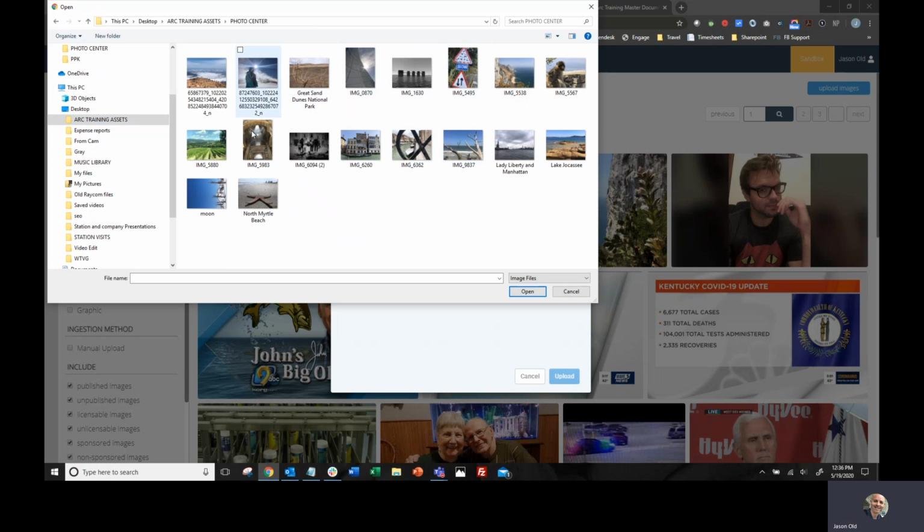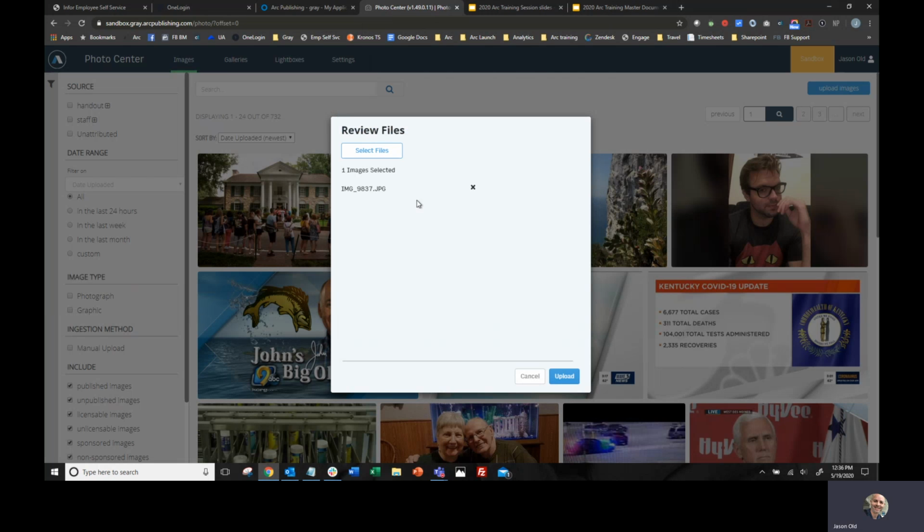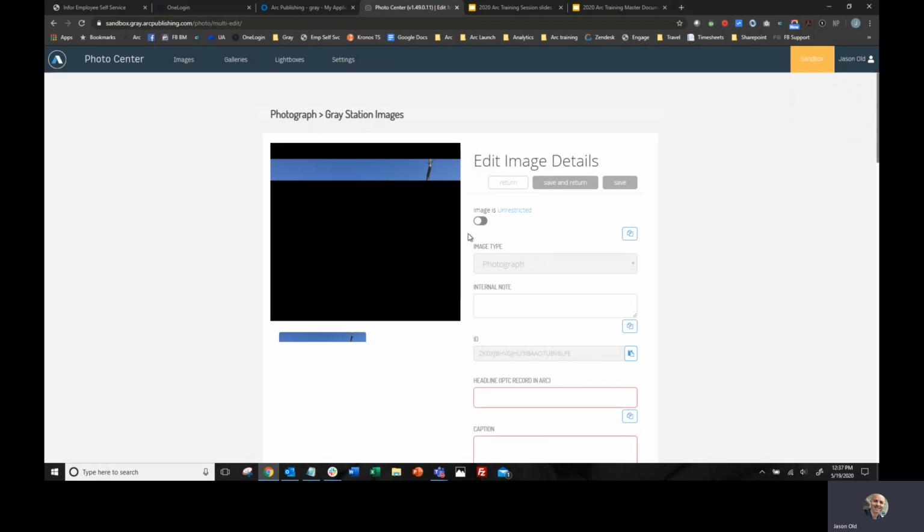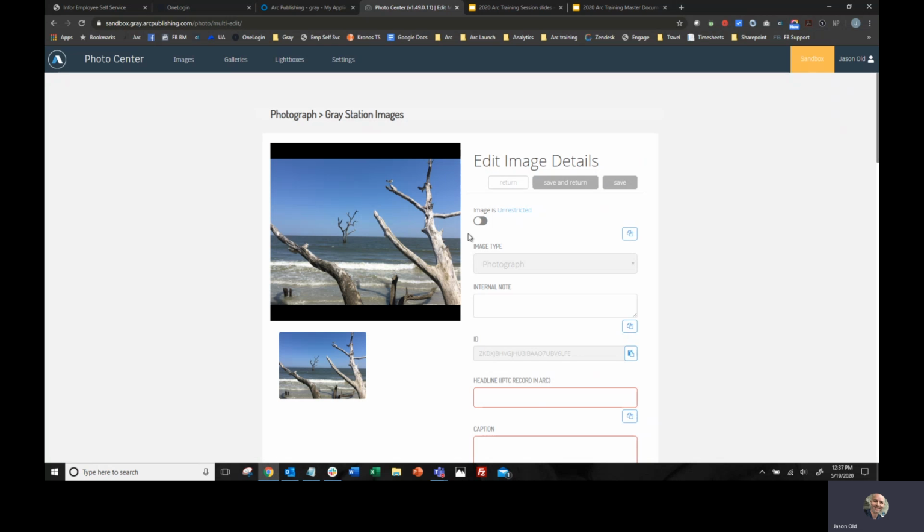So if I go to my Photo Center folder here and find an image that I want to upload, I'll go ahead and click that and click open. And we can see that we have now one image selected. And if we click upload, we can watch the progress bar and see that now it's 100% uploaded into the system. From there, an image editing page will open up and you will see some fields that you can fill out.